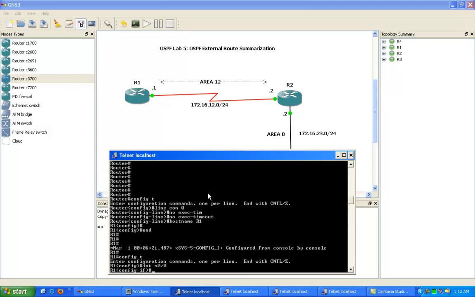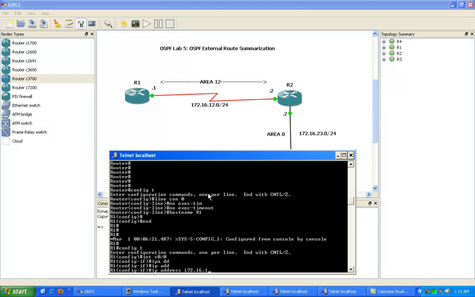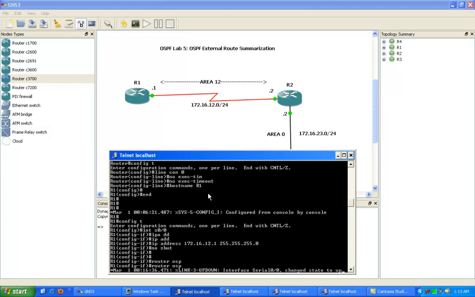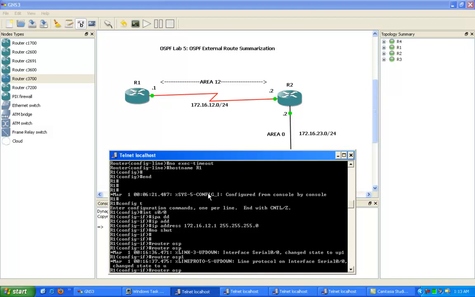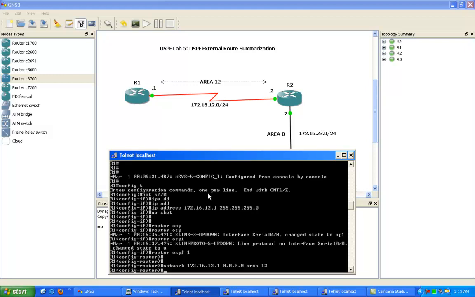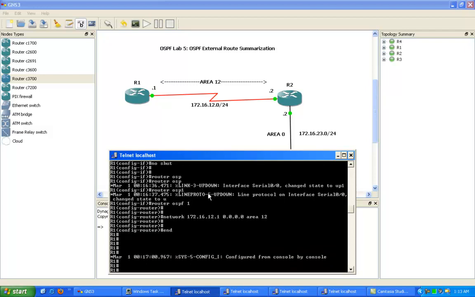Again, it's just got its serial 0/0 interface. We'll give it the IP address 172.16.12.1. Let's go ahead and do a no shut there. Then we'll go into the OSPF process here. We'll go ahead and advertise its directly connected interface serial 0/0 into the OSPF process. So that's 172.16.12.1. We'll go ahead and put it in area 12.